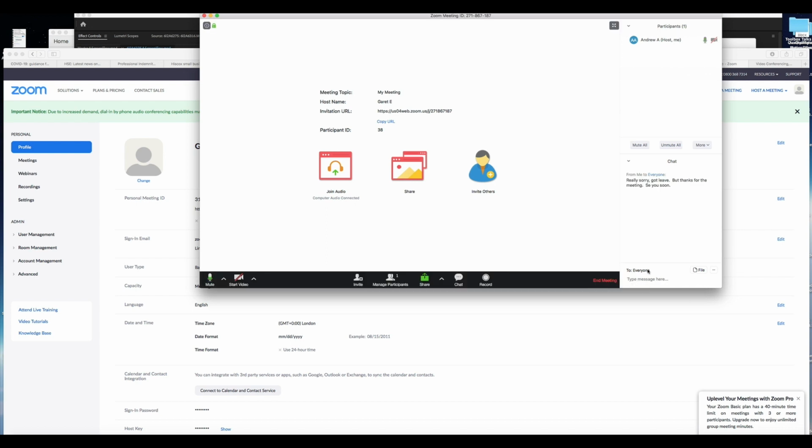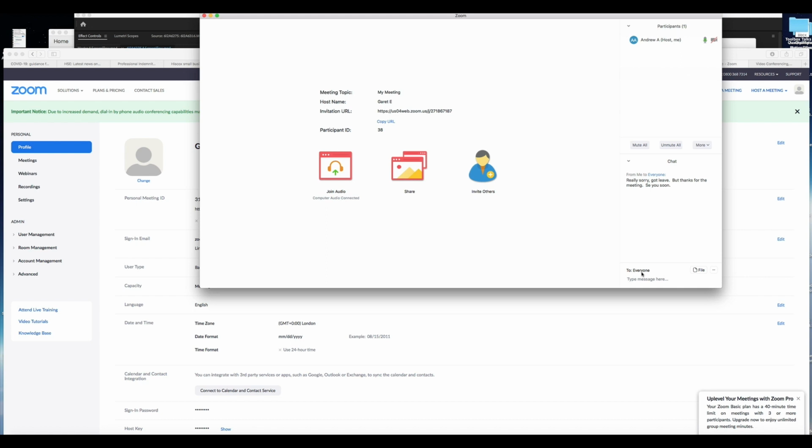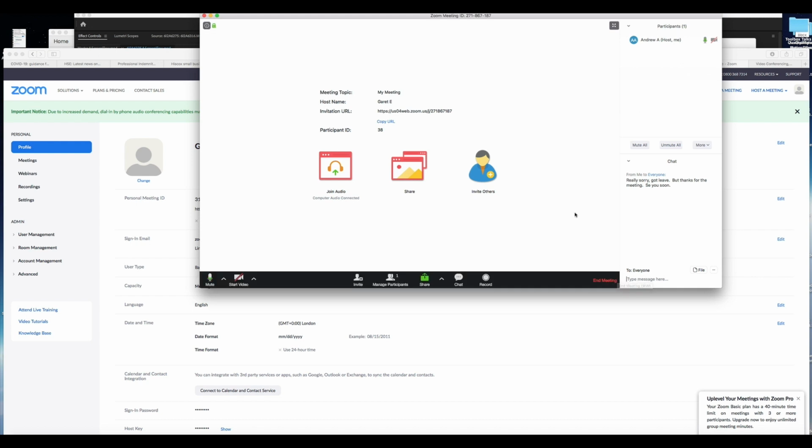Alternatively, you can send a specific person a message. Whoever's in the meeting, their names will come down here, click on their name and send them a message. So if you're unable to verbally say bye-bye to everyone, send them a message and then end the meeting.